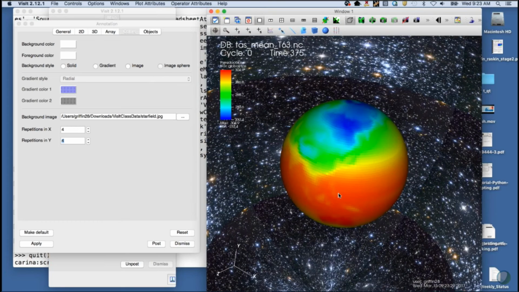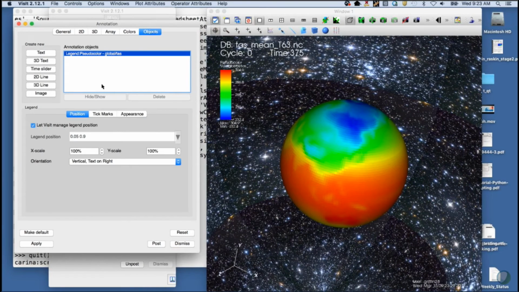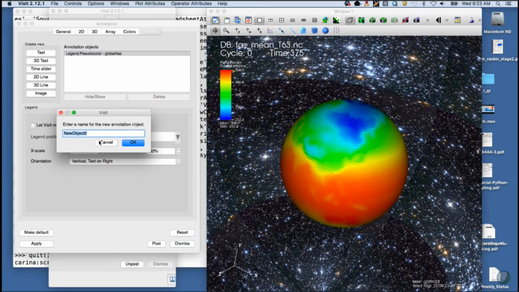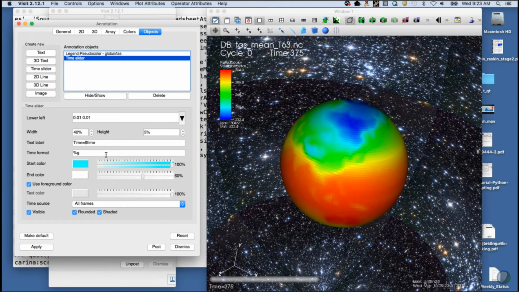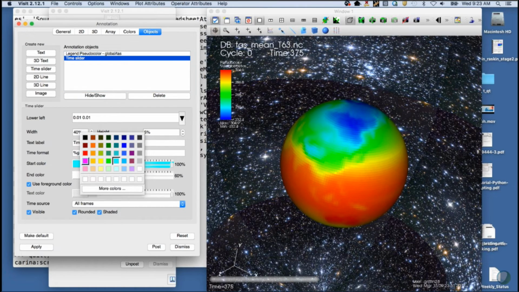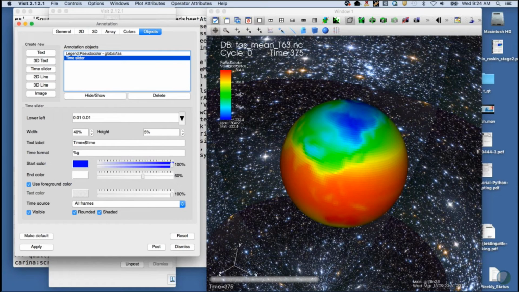And then VisIt also has different objects that you can add to your visualization. So we want to add a time slider. We'll keep the default name. And if you look in the lower left, you can see there's a time slider there. And you can change the start color. We'll change ours to blue. We'll increase the height a little bit.